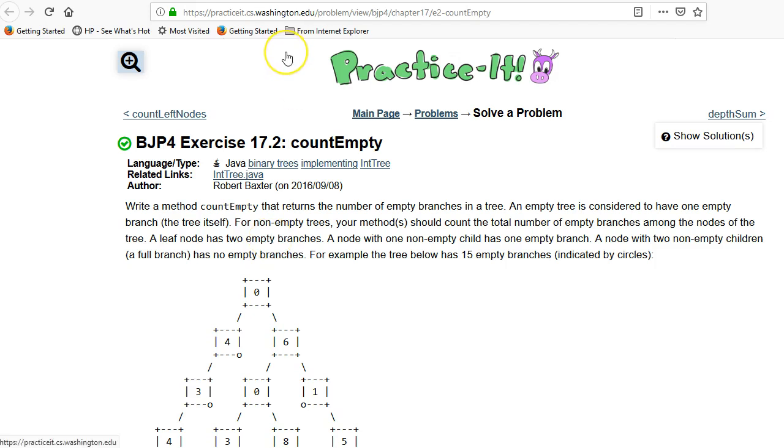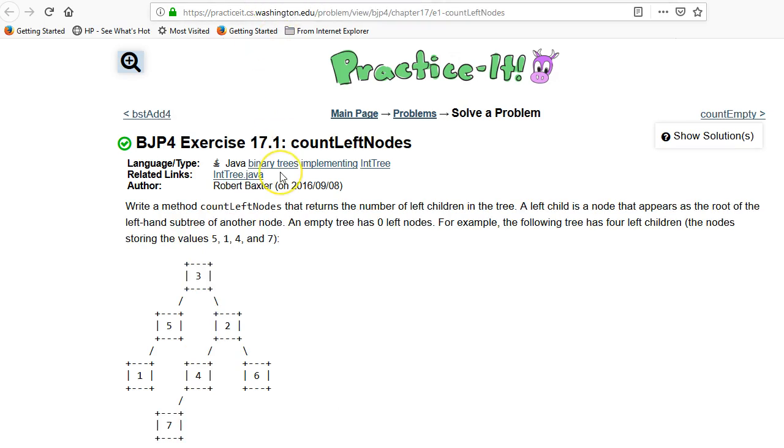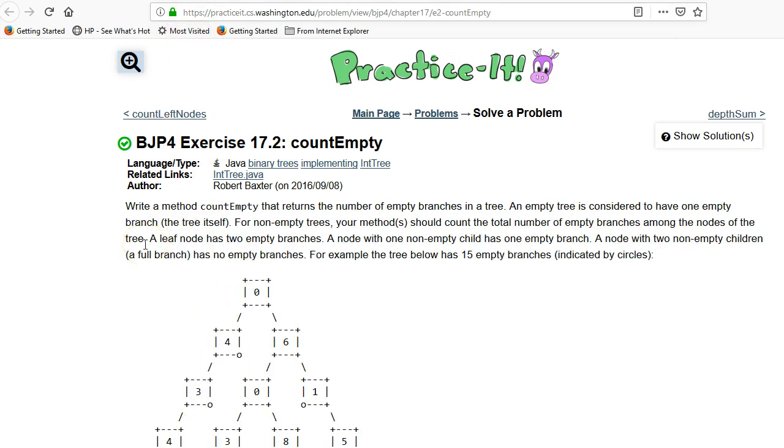First of all, I want to say that I've done two previous videos that you should have watched before you get to here. First is the self-check 17.11, which I have the full code for to show you how to get the size of this tree. And then 17.1, I gave you the pseudocode for how to do it. And I'm going to rely on that knowledge as I proceed here.